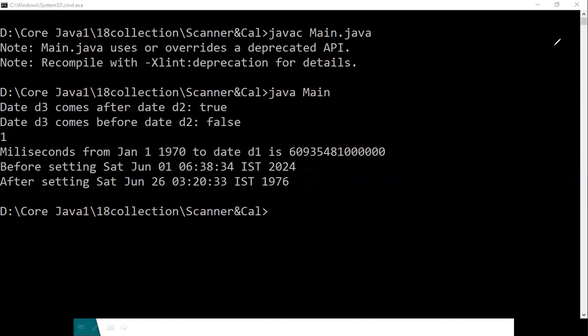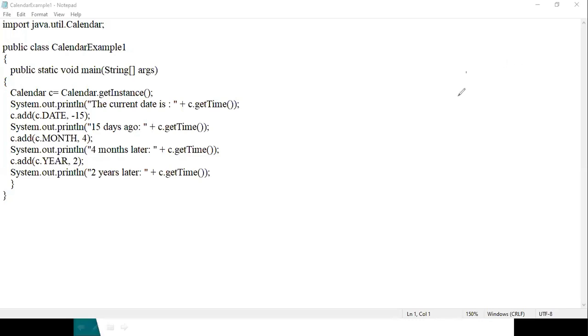Now we will discuss the Calendar class. Coming to the Calendar class, what is the difference between the Date class and the Calendar class? This is the most frequent question. In the Date class, you are able to display the date accurately with hours, minutes, seconds, and milliseconds. Coming to the Calendar class, you have an advantage: you can set the time zones. This is not possible in the Date class. That is the only difference between the Date class and the Calendar class.